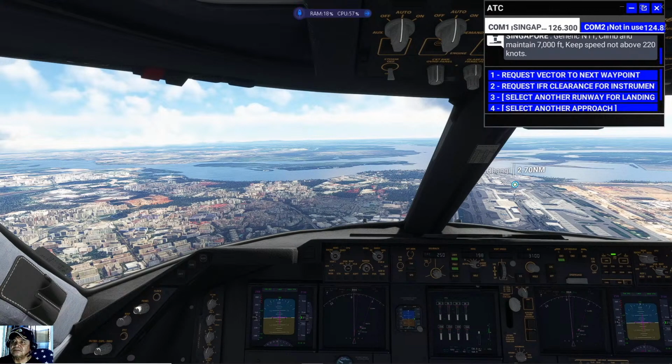Philippine Delta Foxtrot Tango 0419er heavy, traffic is 9 o'clock, 1 mile at 6,800 feet. Report in sight. Traffic in sight. Alright, Changi Airport is on our right. There you are, down below, on our 3 o'clock. But we need to go around for our landing preparation.